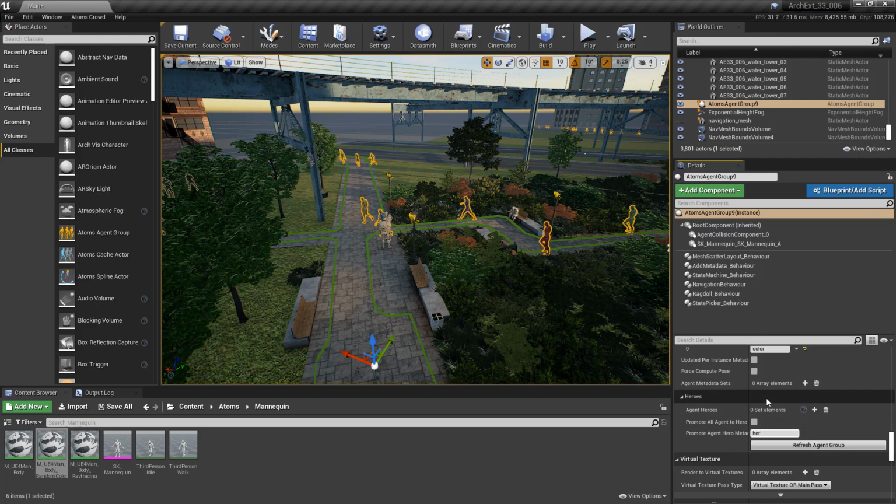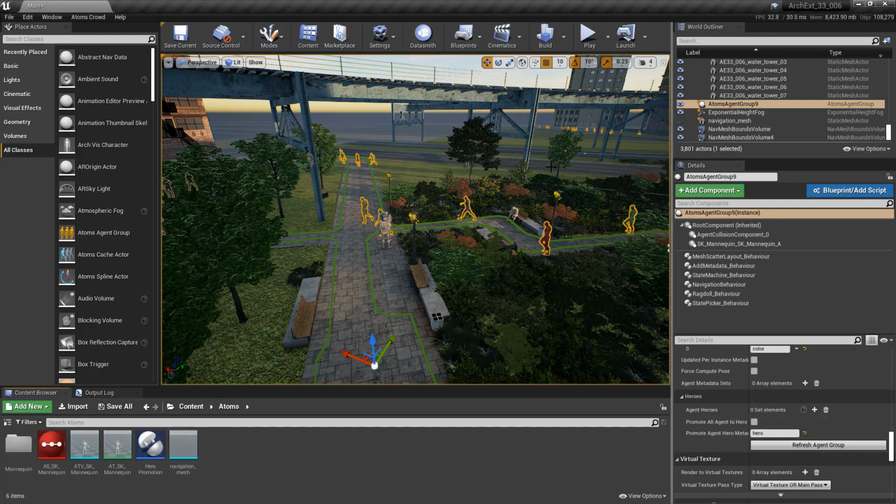So what you can do is you can drive this promotion with a metadata. When I say promotion, what I mean is we're going to promote agents from regular atoms agents to actual skeletal meshes that can be used with ray tracing. So as you can see here, I used this metadata for setting up this promotion. Now I need to basically change that metadata during the simulation.